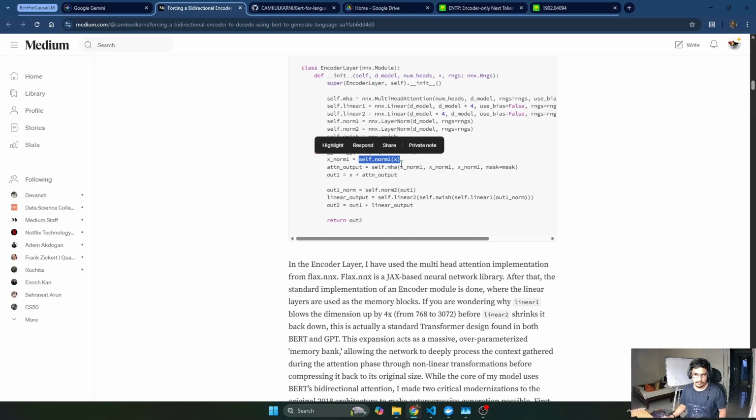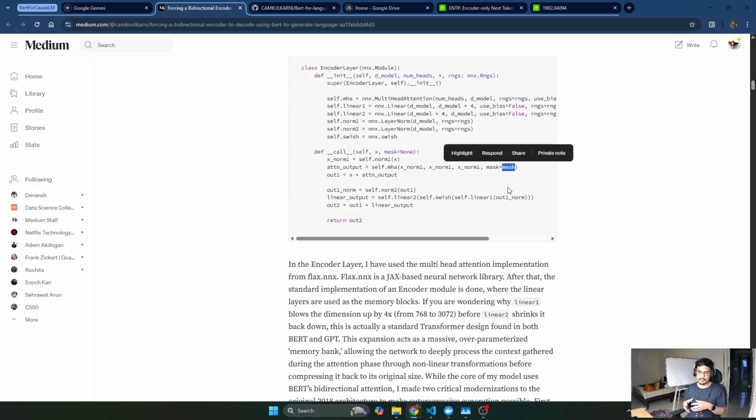So you normalize the input first, then you pass it through the attention, and here as you can see it is all self-attention. So this is like the quadratic attention module where each and every token attends to each and every token. So the query key value tensors are all same. Then you pass the mask also, so here the mask plays the role of telling the attention where there are padding tokens and where there are valid tokens.